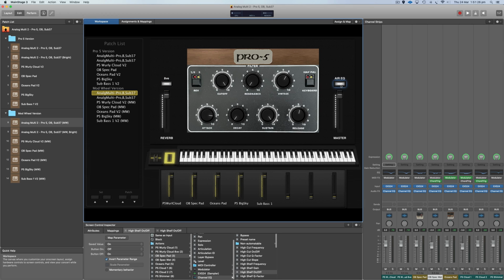Then I've got an Air EQ2 which adds a little bit more top end. It actually was sampled with the air on it, so it's not something I'm trying to boost. It's actually something I'm trying to take off because it's quite prominent in the top end. So yeah, here we go.